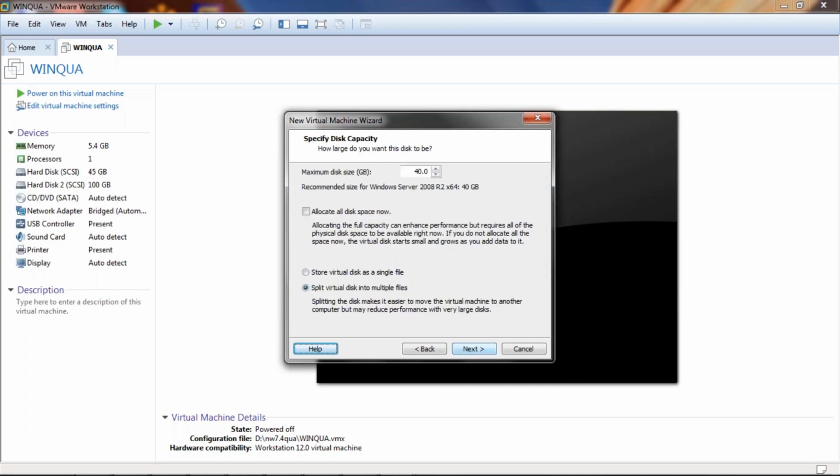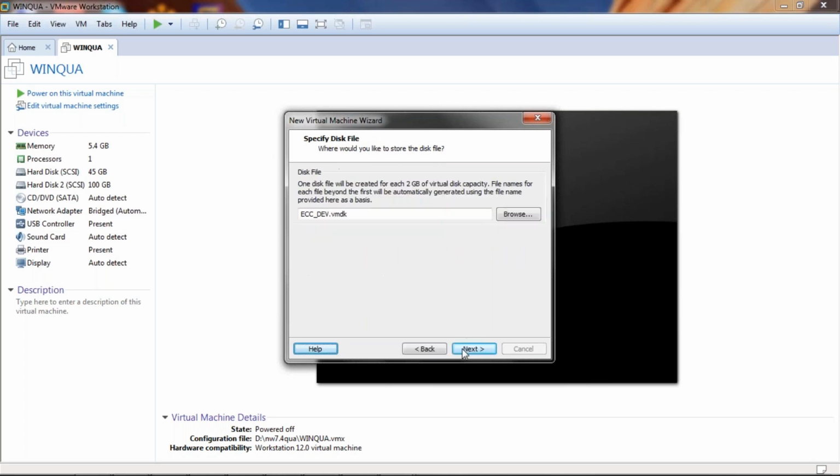Now I press next. Now space: how much space do you want? I'll give 50 GB of space, and here you have to give allocate space now. You have to click on allocate space now.